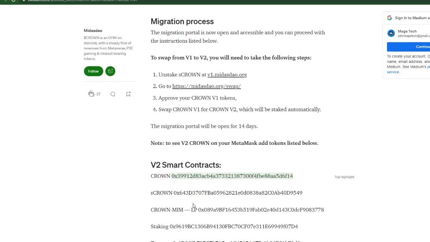contracts: the Crown, the sCrown, Crown-MIM liquidity pools, staking, treasury. You can find all that stuff here. But what we're going to be looking at right now is the process. If you have your Crown staked, you would have to come here to unstake Crown, not the original website, but this version of the website, v1.midasdao.org. Once you click that, it'll take you here.